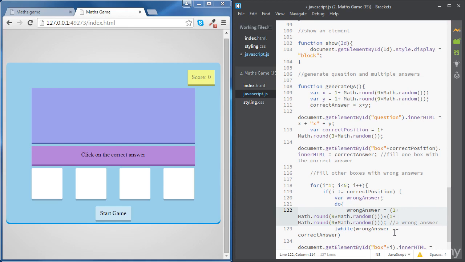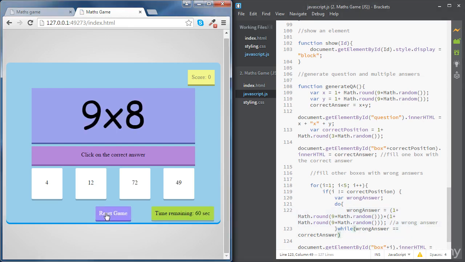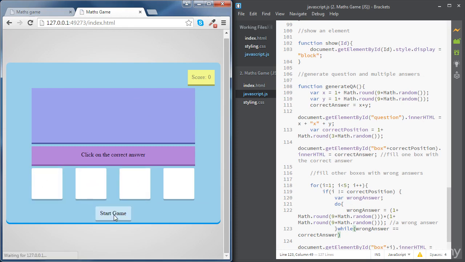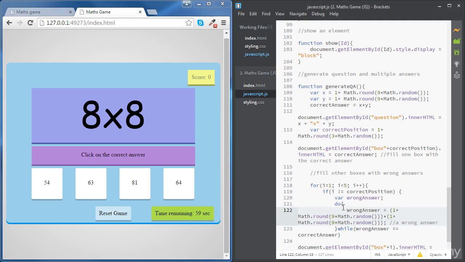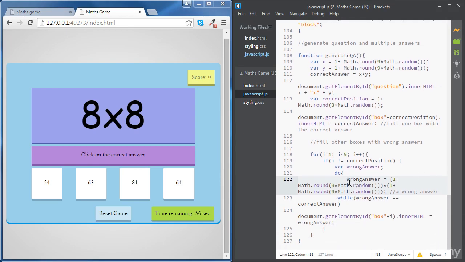Okay, so if we save this and refresh, then this is working, and we can see that we've got our correct answer there, and we can verify that all the time the wrong answers are different from the correct answer. So we'll never get a wrong answer that is equal to the correct answer. Okay, so what's happening here is that we will execute this code at least once, and then we do our first check.